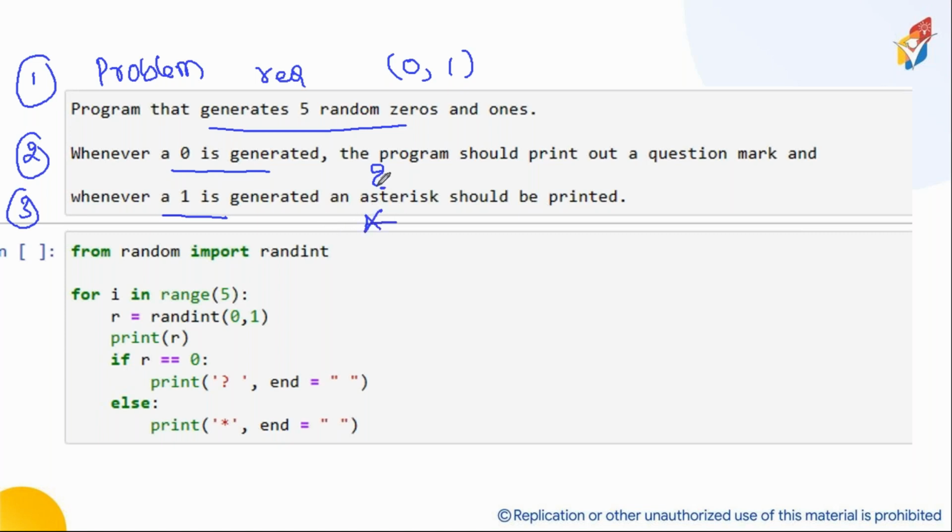Now, this is called problem formulation. Now, I want to implement this through Python. In Python, there is a library called random, which generates random numbers.